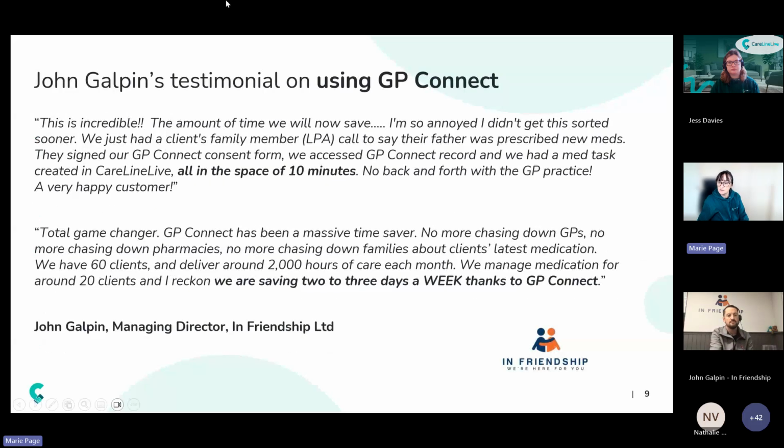Oh, someone asked, sorry, I missed this question. Someone asked, what are the greatest benefits for an agency to have GP Connect? What would you say, John? Time saving is the biggest one. Not having to sit on the phone waiting in queues to speak to clients' GPs. So having instant access, once the GP has updated the GP record, to a live view into medication and medical history is a huge benefit. So yeah, time saving, a huge time saver.